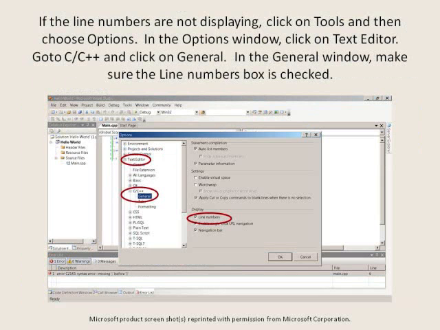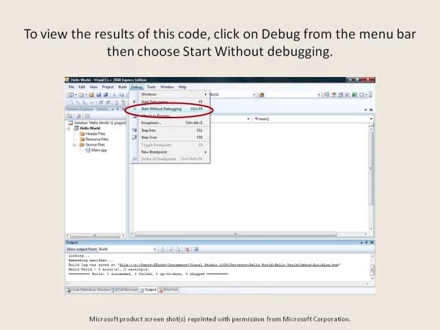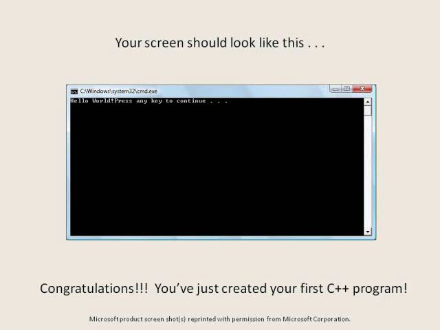If the line numbers are not displaying, click on Tools and then choose Options from the menu bar. In the Options window, click on Text Editor. Then go to C/C++ and click on General. In the General window, make sure the line numbers box is checked. If any changes were made to the code, it will need to be built again. To view the results of this code, click on Debug from the menu bar, then choose Start without debugging. Congratulations, you've just created your first C++ program.